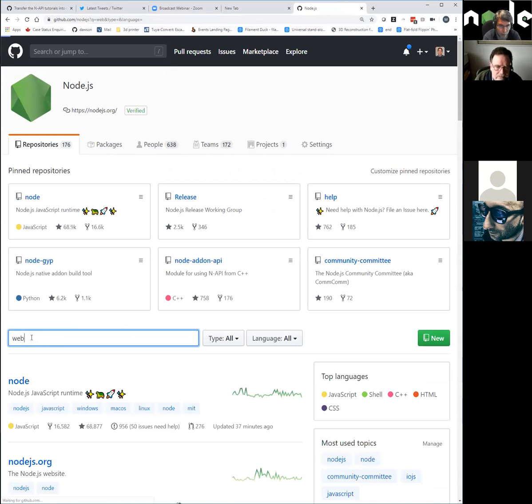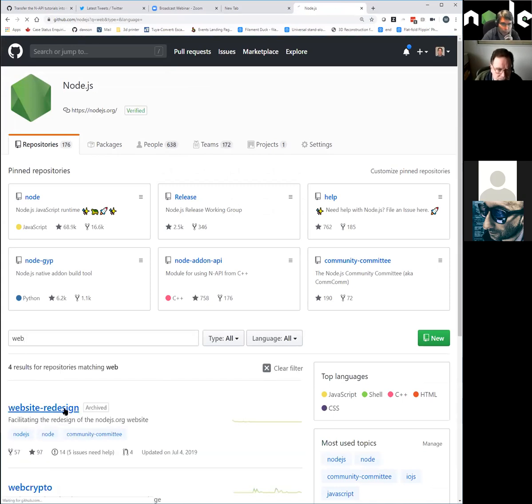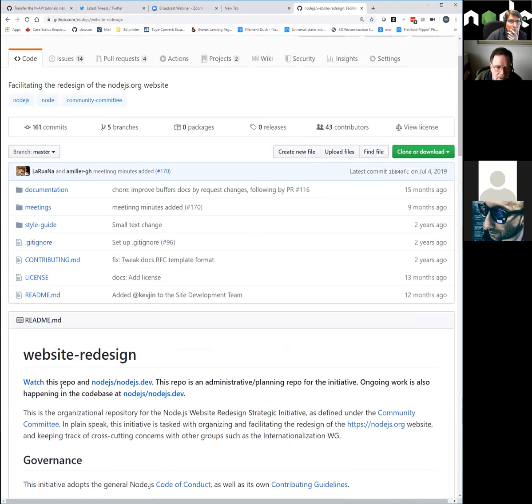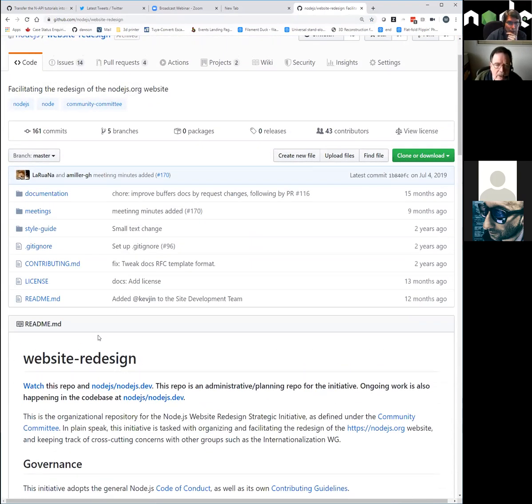Okay, web. Yeah, they use Website Gatsby for the redesign. So this is the team, this group that's working on that. Okay, I'll take a look at that and see if there may be some synergy for that project also. And Jim, what I can see is that Node.js.dev uses Gatsby.